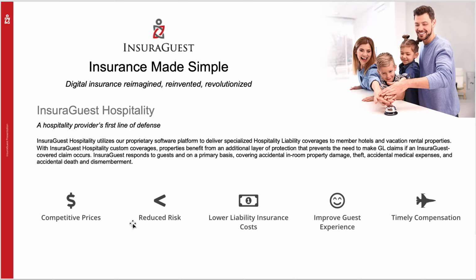It addresses claims made by the guests and their occupants on a primary basis to cover the hotel for accidents. Those accidents that we cover are accidental in-room property damage, so if somebody knocks over a TV, accidental or mysterious theft in the hotel room, and accidental medical on the premises of the hotel, and that includes the parking lot, the gym, the swimming pool, the path to the golf course. It does not include extracurricular activities, so skiing, zip lining, driving a cart, those kinds of things. But slip and falls and those accidental medicals it does cover.